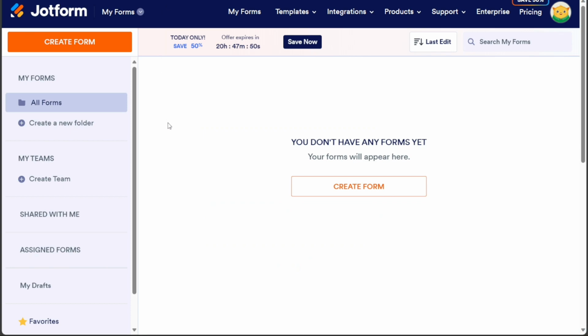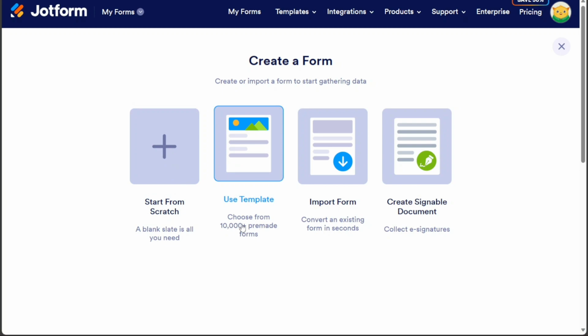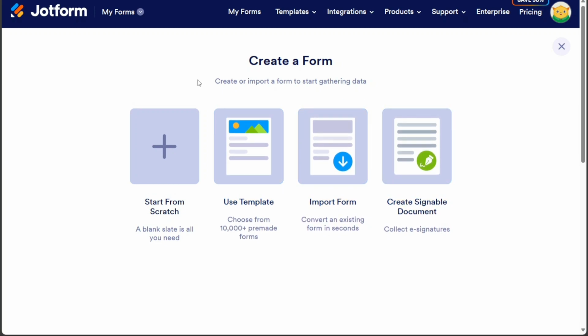Now, to create a quote or booking app in Jotform, click on the Create Form button, which can be found either at the center or top left side of the dashboard. This will present you with 4 options: Start from scratch, Use template, Import form, and Create assignable document. For this tutorial, we will start from scratch.